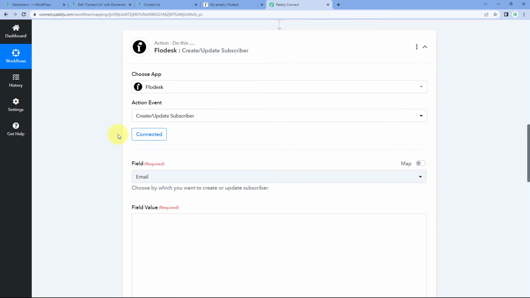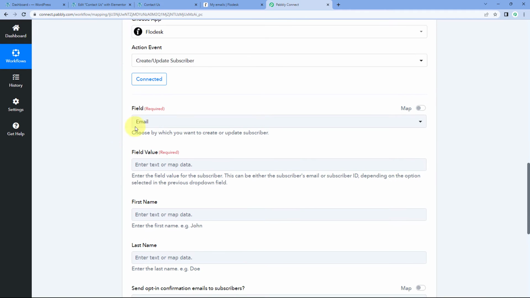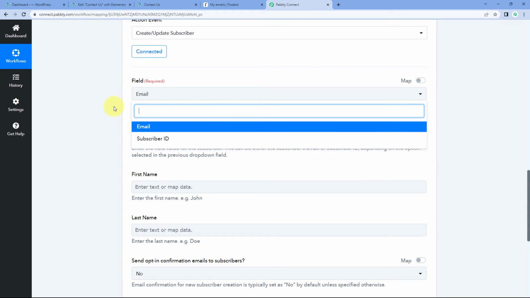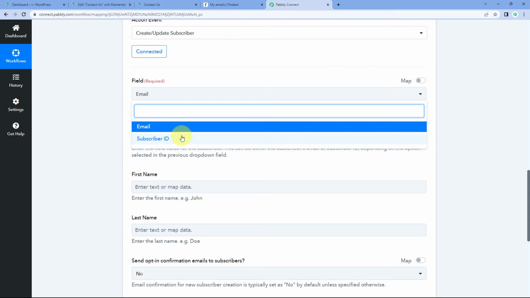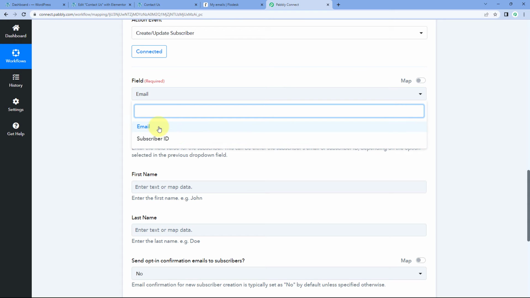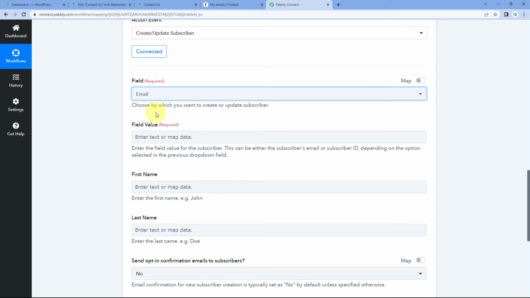After making this connection, the first thing it asks us is the field. And the help text says, choose by which you want to create or update the subscriber. So in this dropdown of field, we have two different options, email and subscriber ID. So do we want to create or update a subscriber by email, or do we want to create or update the subscriber by subscriber ID? We want to search for the subscriber and update it according to the email address. So we have selected email over here.